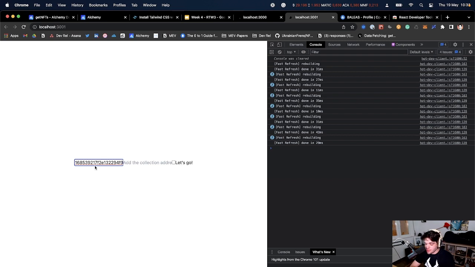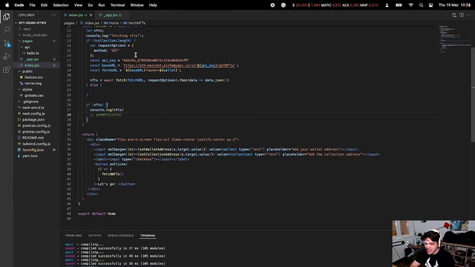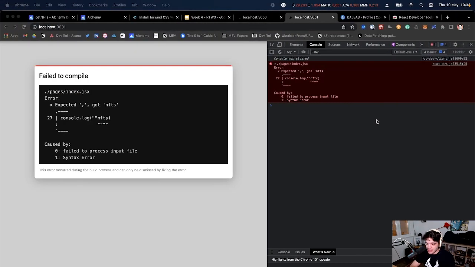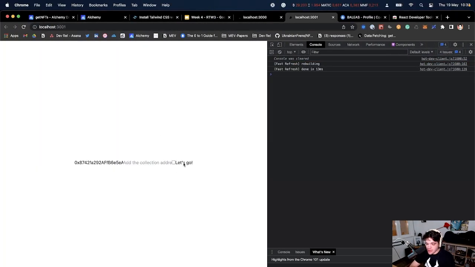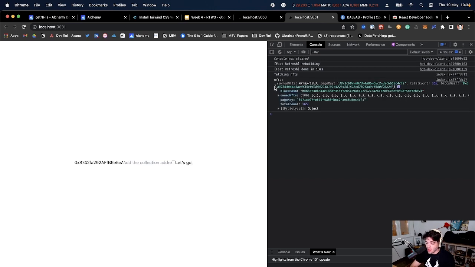So I have copy pasted the wallet address here, click on let's go, fetching NFTs, and now we have a result here. Look at that. Are we seeing that result? Because we're printing the NFTs here. To make sure this is the same line, I'm gonna write NFTs and then add a comma. So let's go again, fetching NFTs, and these are all the NFTs owned by that address. Super easy. Now let's open this JSON object here.